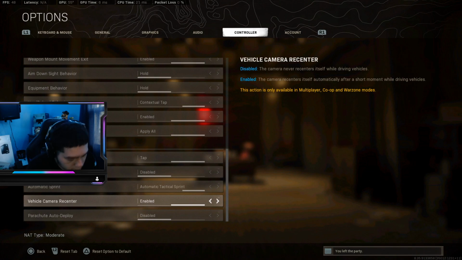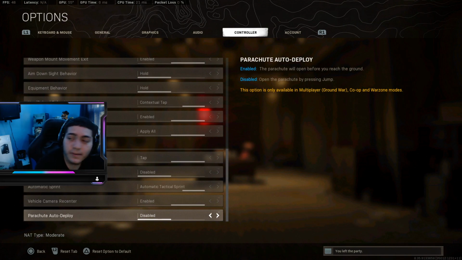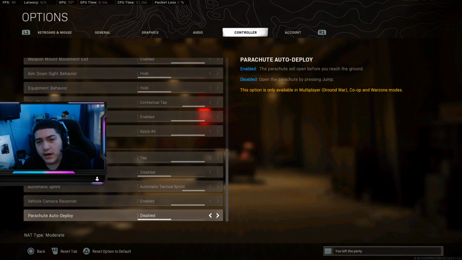My parachute auto deploy is disabled. This isn't important, but if you guys do play competitive Warzone at a high level, this is something that I do recommend. If you're trying to glide in for a helicopter and you want to be the first one there and you know how to perfectly time it, you don't need auto deploy, because the auto deploy will pull you up at least 10-15 feet in the air. Without auto deploy on, you're able to pull out your parachute as close to the ground as you're able to, and then obviously you'll be able to get in the helicopter quicker, you'll be able to get to spots quicker, and stuff like that.